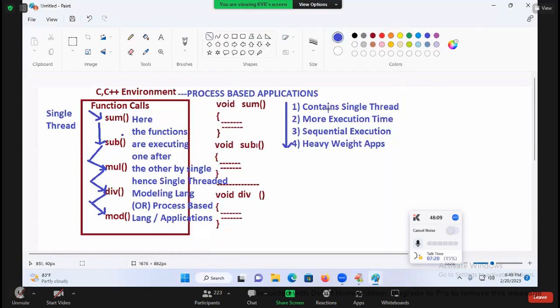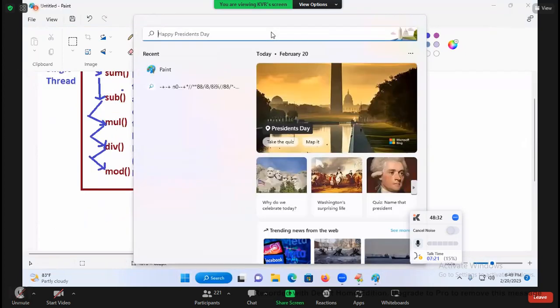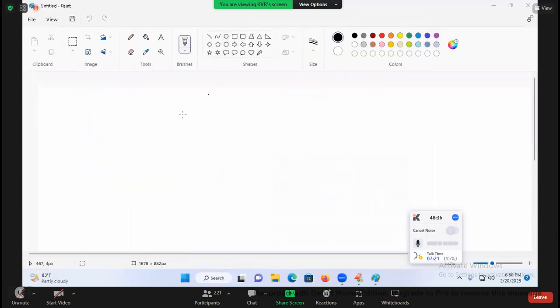So online students, up to here, are you okay? Did you understand process-based applications? They contain what thread? Single thread. Provides which execution? Sequential. Takes more time. Considered what? Heavyweight. I'll show the execution also. Next, I'll come to the Python environment, students.